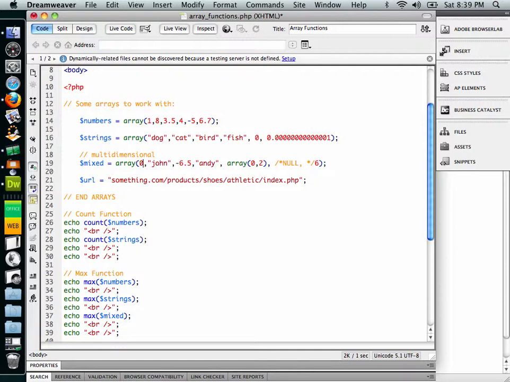Okay, so anyway, what we've got here in this array is the very first value is 0, then we have John, then negative 6.5, we have Andy, then we have the array that I was referring to. That entire array is actually a value. And then we have the commented out null.